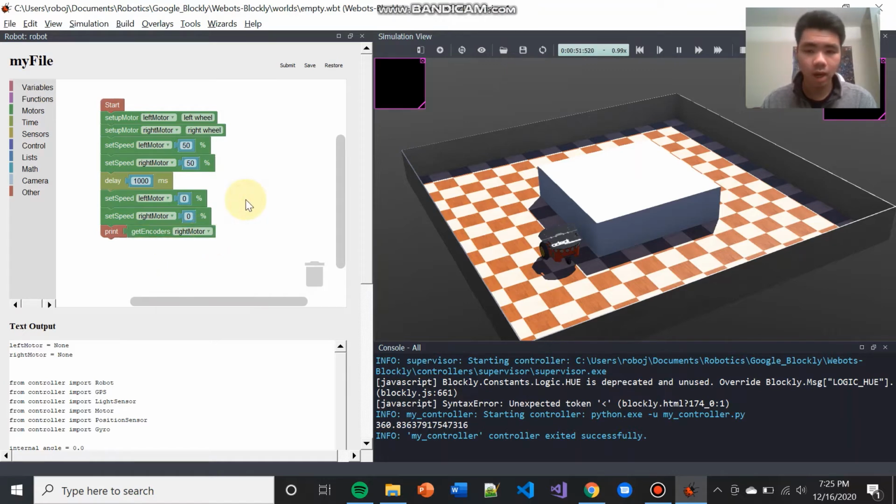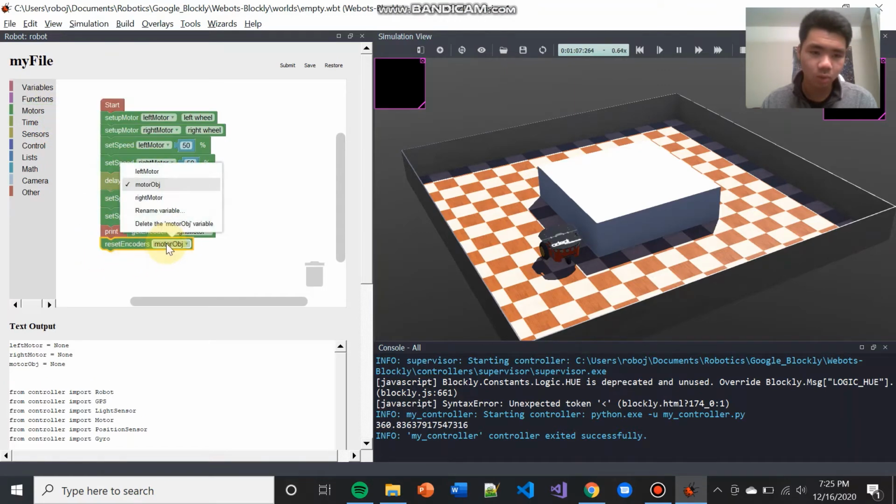Now, there are also times where you want to reset the encoder count. For example, let's say after I move forward, I want to erase all previous track of previous movement. So what I can do is reset the encoder count of my left motor. I can use the reset encoders block and specify that I want to reset the encoder count of my left motor.